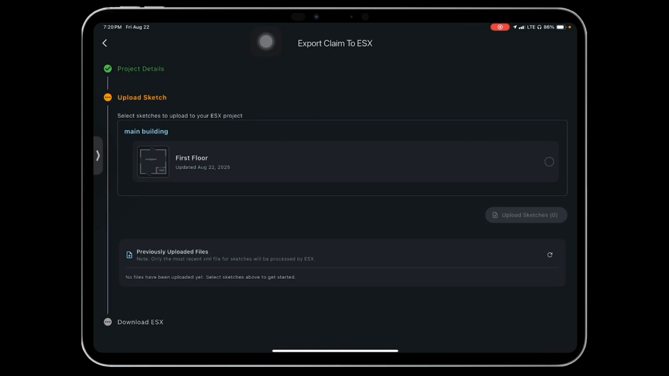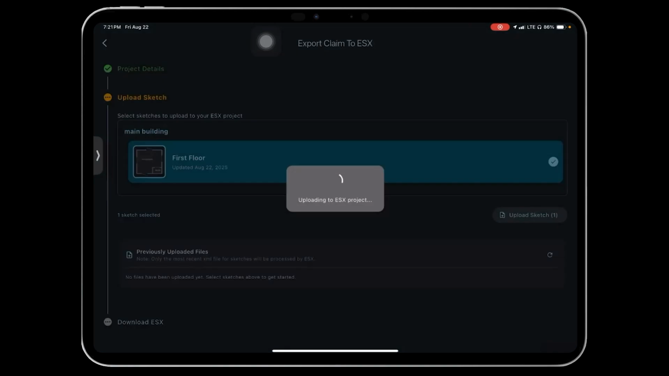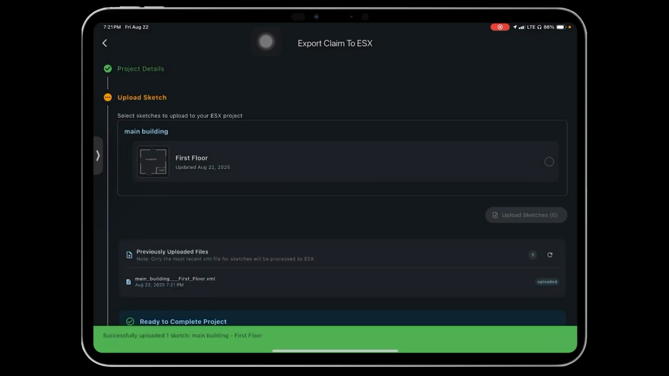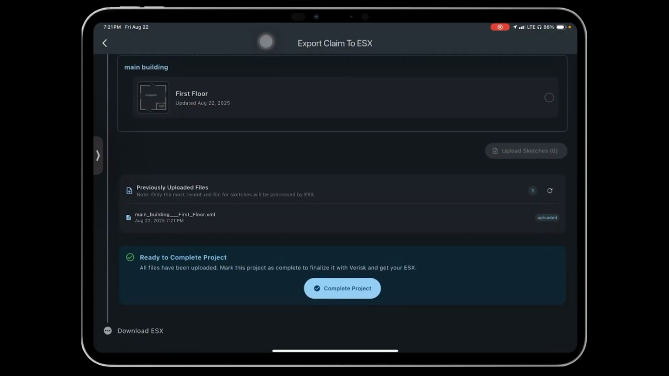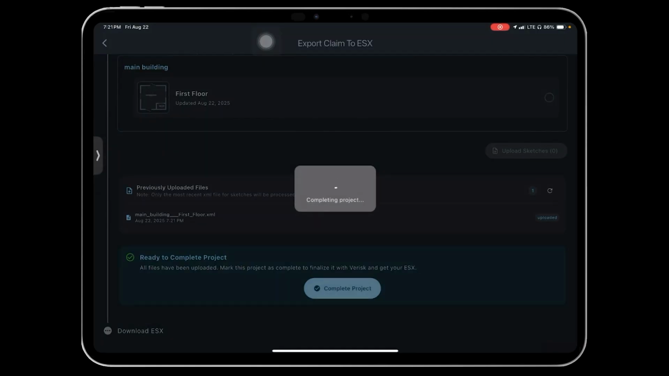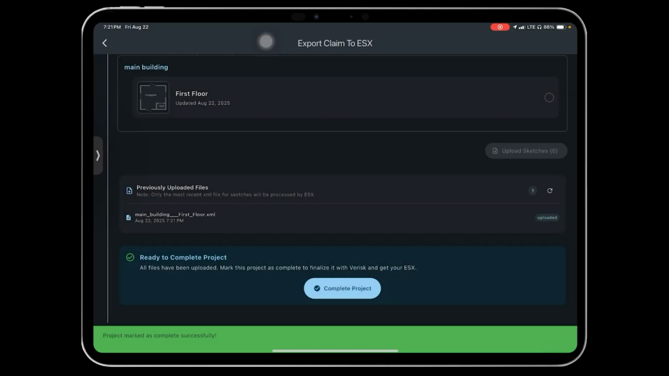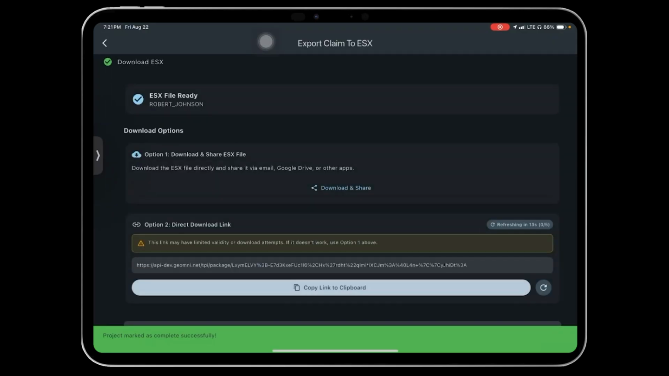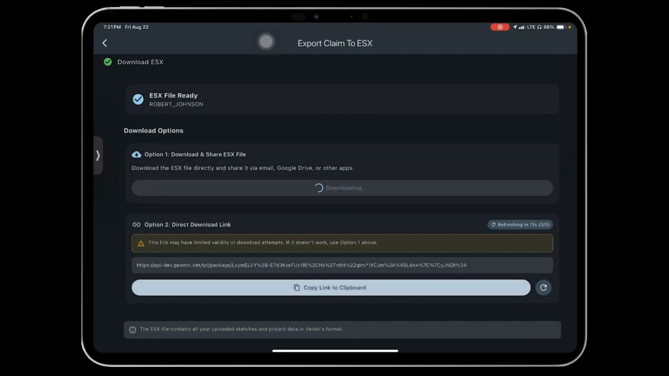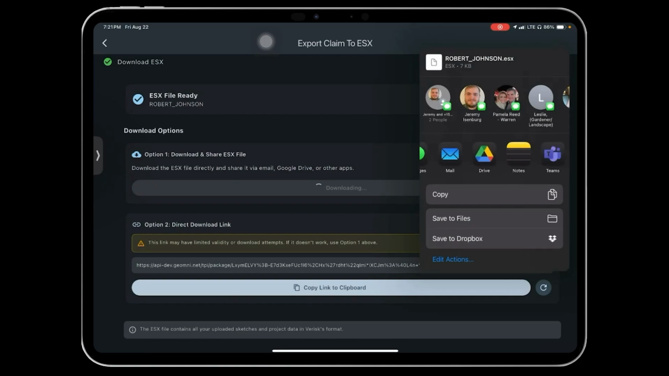Notice I've passed the first stage, project details. So I'm going to go over, select a floor, upload to sketch. Everything's done. Now I must complete the project. By completing the project, Xactimate is kicking back the ESX to you to be able to download that fast. So here's your download. I'm going to go in and save it to my Google Drive.